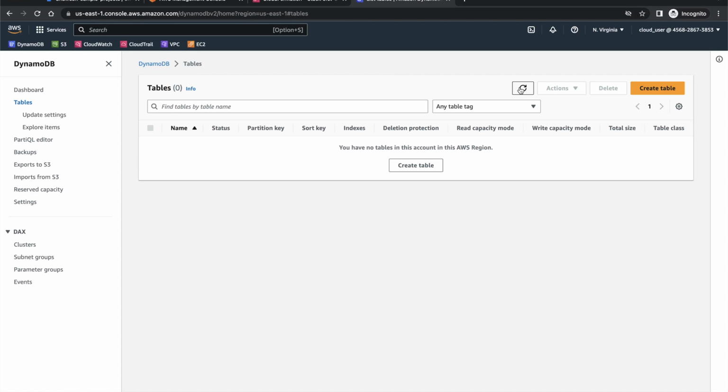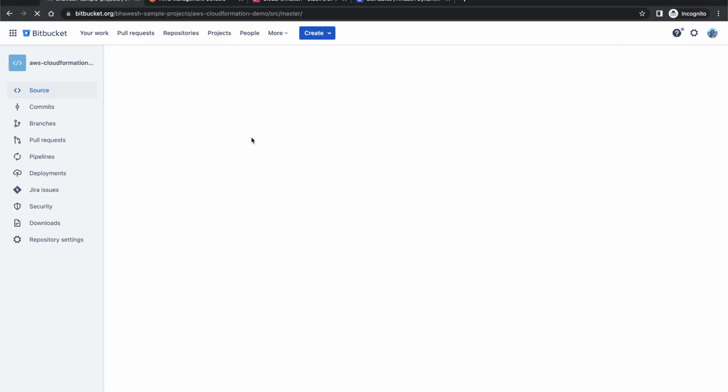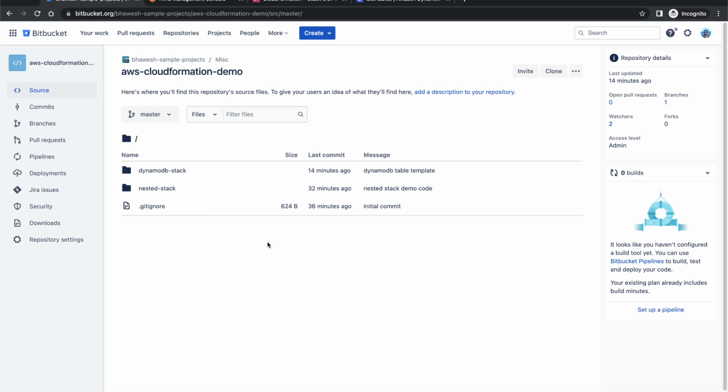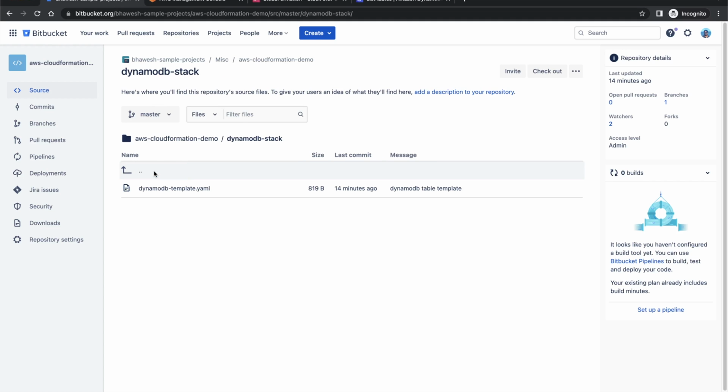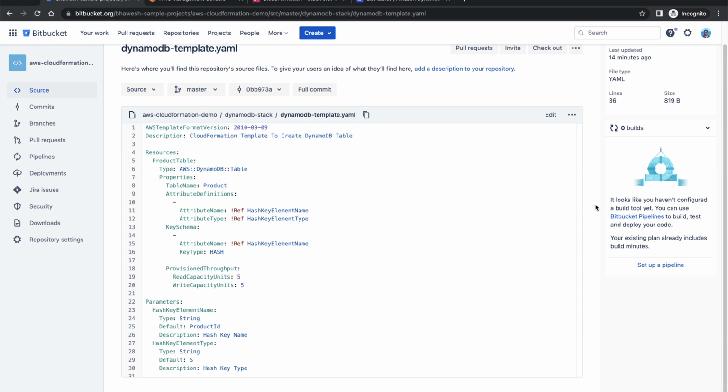So in order to start, I will show you that we are going to use this sample project that I have, AWS CloudFormation demo. In my YouTube description, you'll find a link to this particular code. This is the DynamoDB template that we are going to run to create a DynamoDB table. The table resource name we have given is product table. This is of type table. The table name will be product, and there are definitions of attributes under that table.